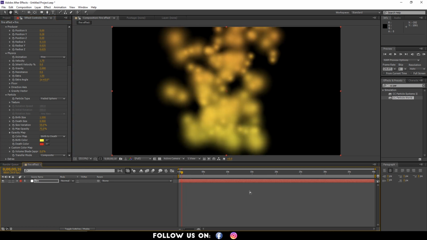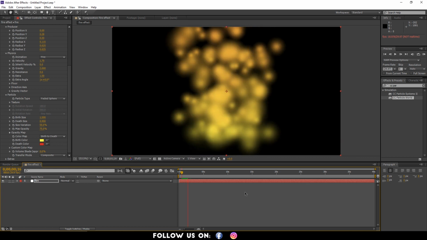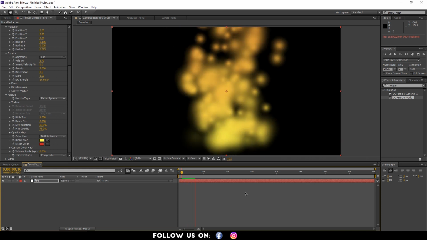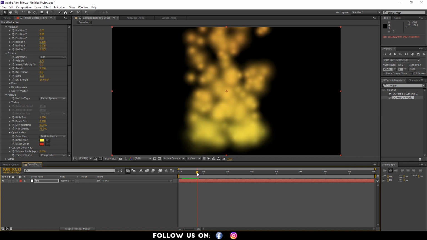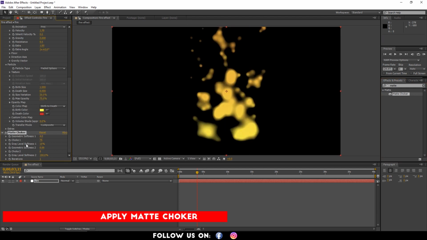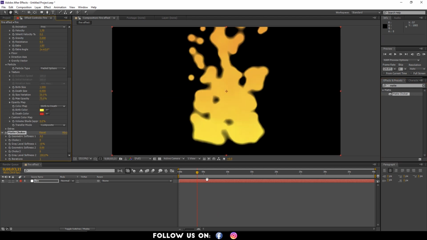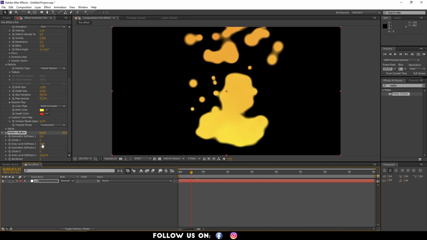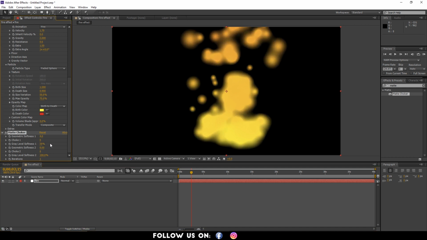Let's check how it looks. I think we should add some more effects to it to get rid of this really feathered edge. Go to the Effects and Control Panel and apply the matte choker effect to it. Change the choke 1 down to 0 and increase the gray level softness slightly.